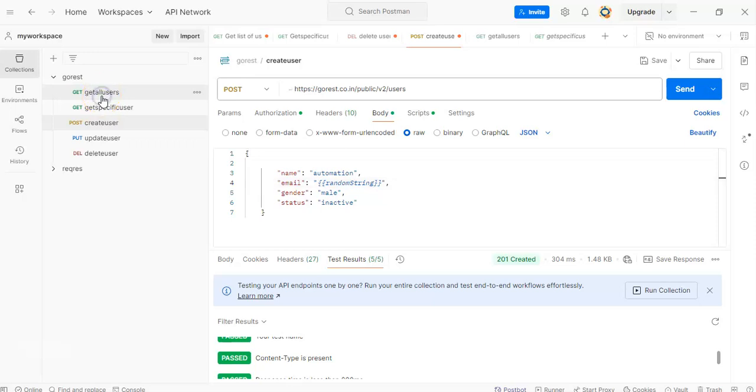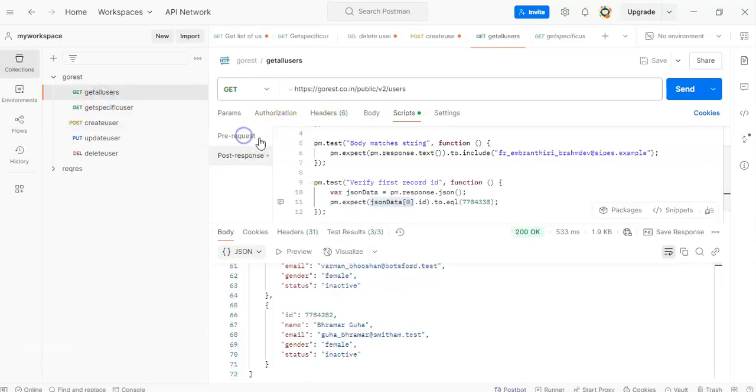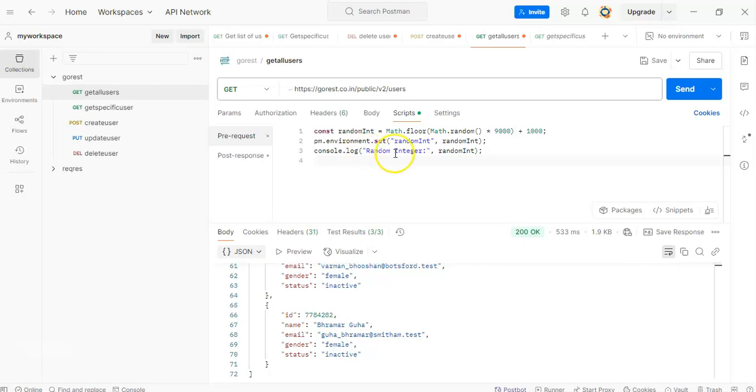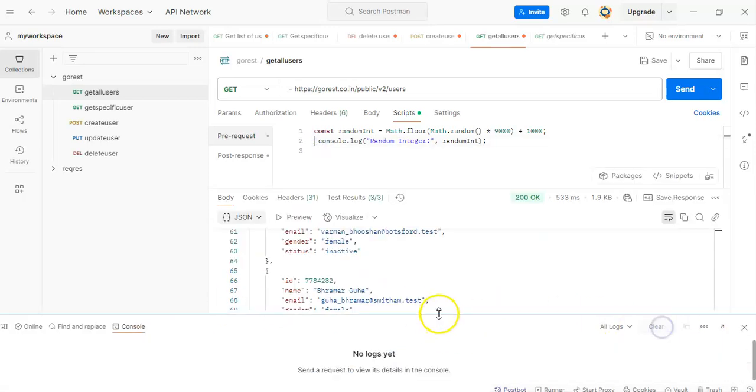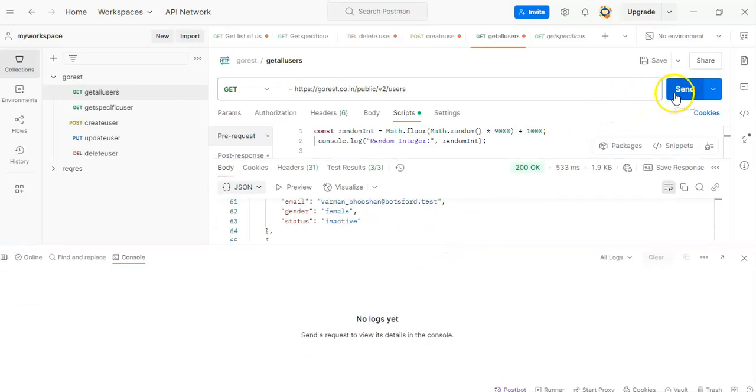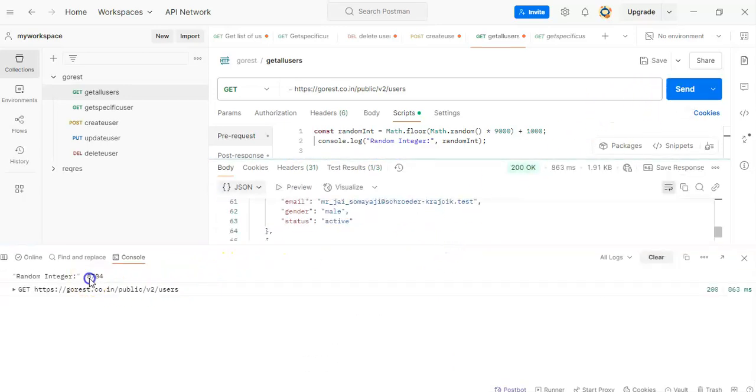I will keep it in the GET. If we keep it in the POST, every time it will create one. Just create it, open the console, clear all the logs, and send it. See, this is the 4-digit number we are getting. If you want a 2-digit, decrease to 2-digit, 1-digit, 3, 4, 5, whatever we want, we can adjust the numbers accordingly.